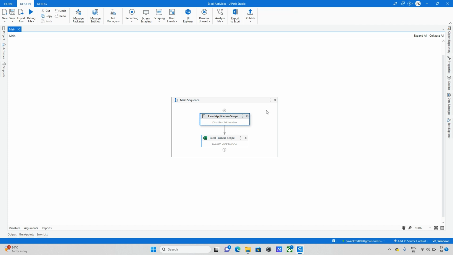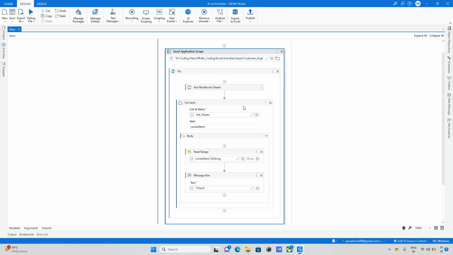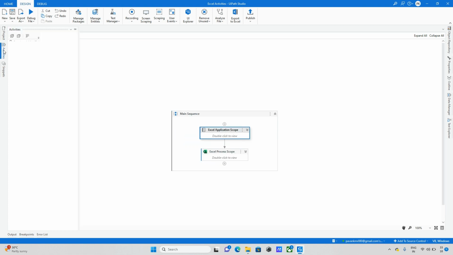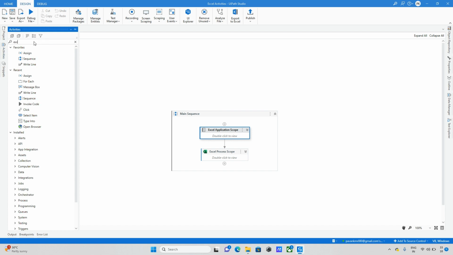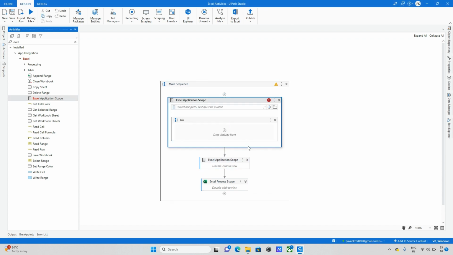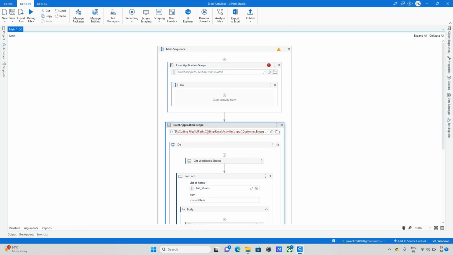In the last video, we learned how to read a range and how to read a range from each and every sheet. So today we'll learn how to update the data to the Excel file. For that, you can take the Excel application scope as it is. So let me take Excel application scope, and I want to get this path. So I'm taking the path from here.